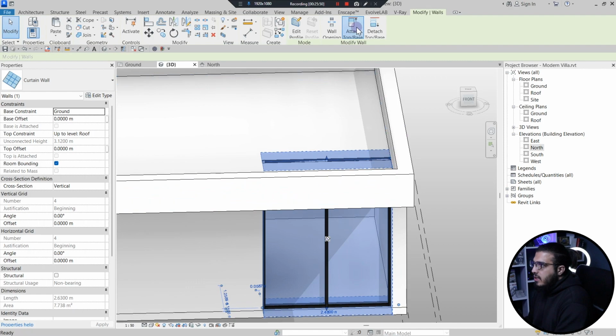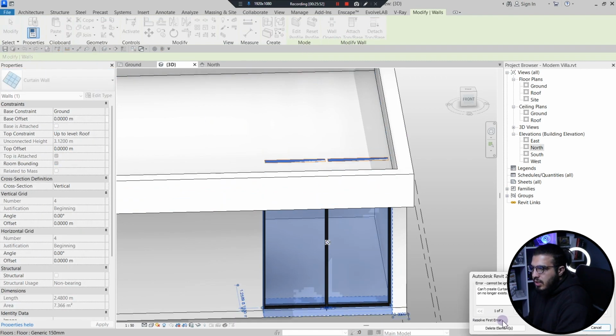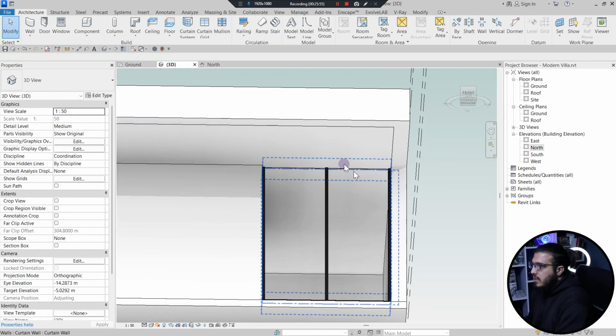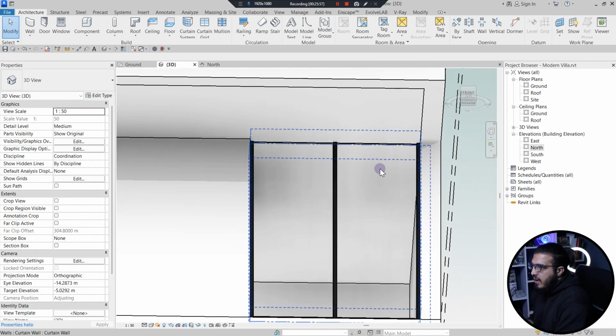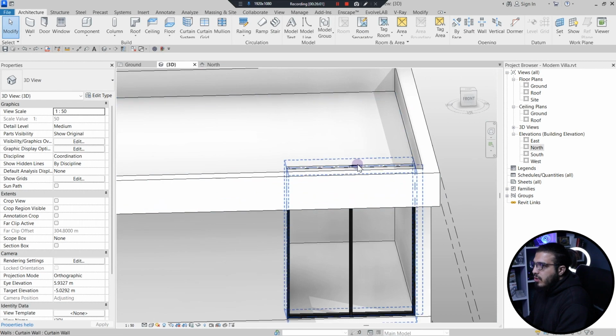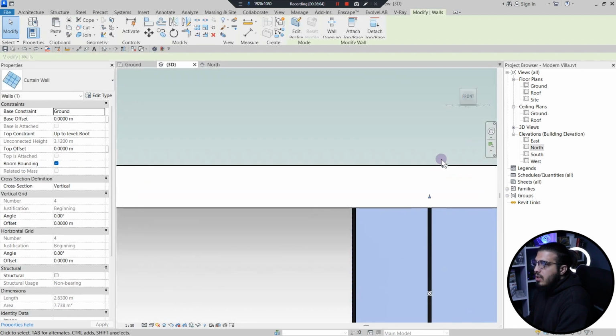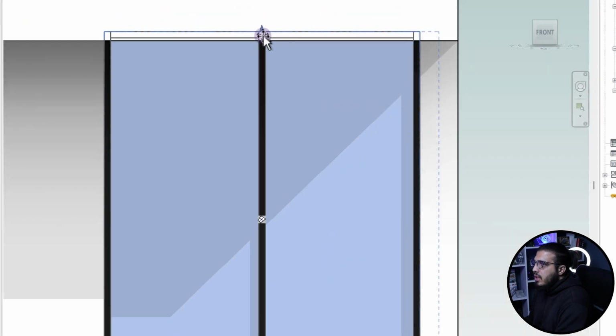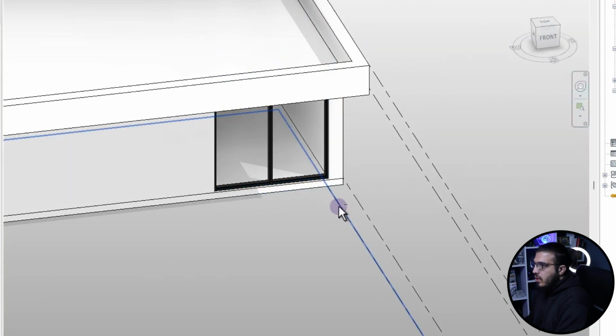Now we have to attach it to this roof in here. Yeah, we have to delete some elements in here, but you can see we don't have any mullion in here. So instead of attaching, sometimes for curtain walls you have to bring them manually down. It's a little bit annoying sometimes.